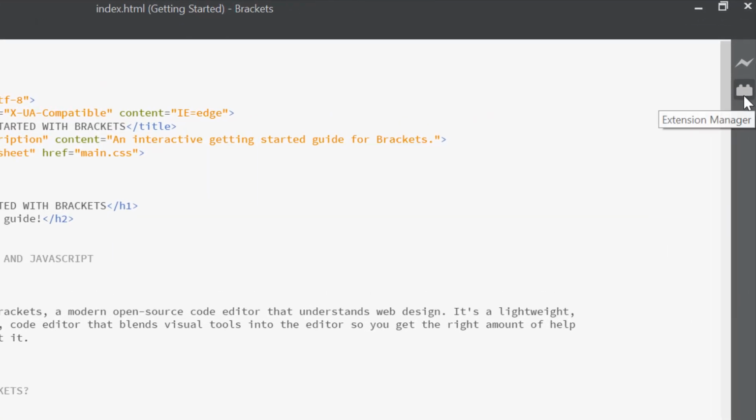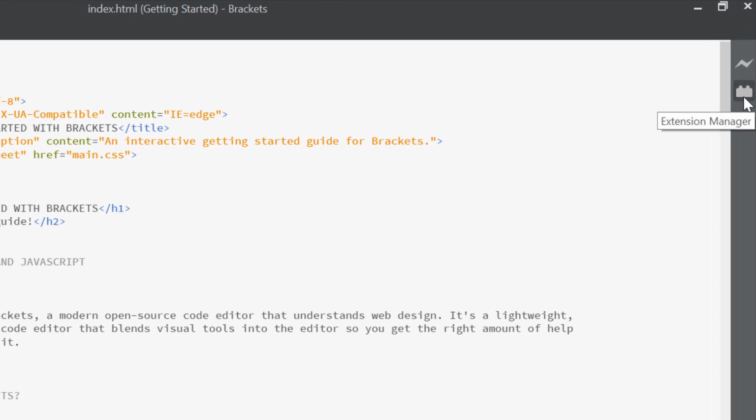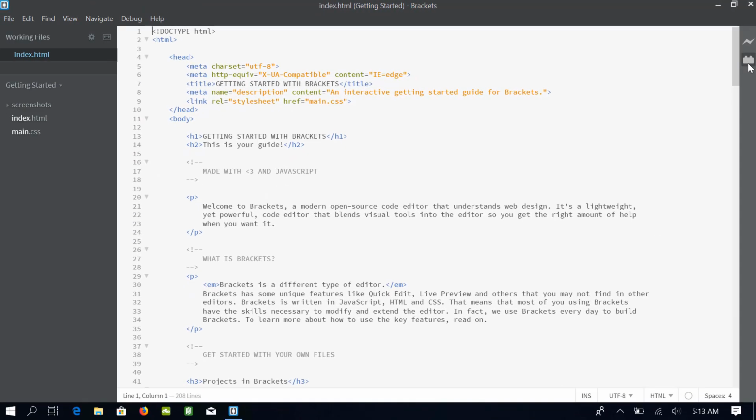This symbol is the extension manager. The extensions are basically the add-ons which will enhance the functionality of Brackets. We will be adding the extensions with the help of this extension manager.